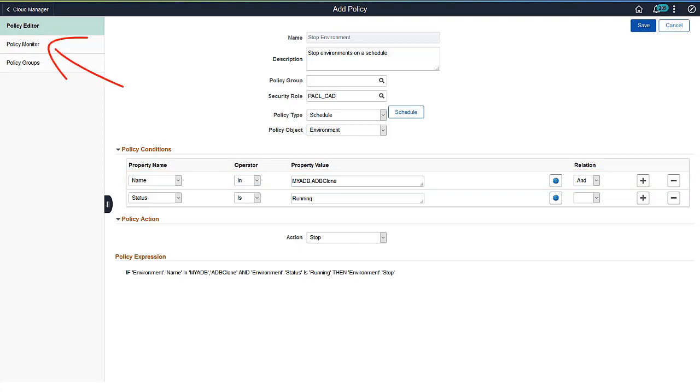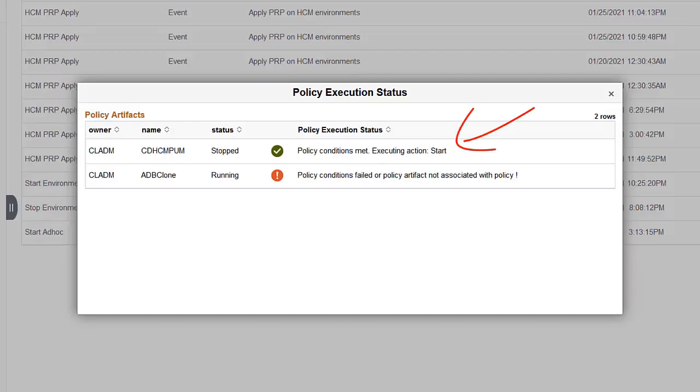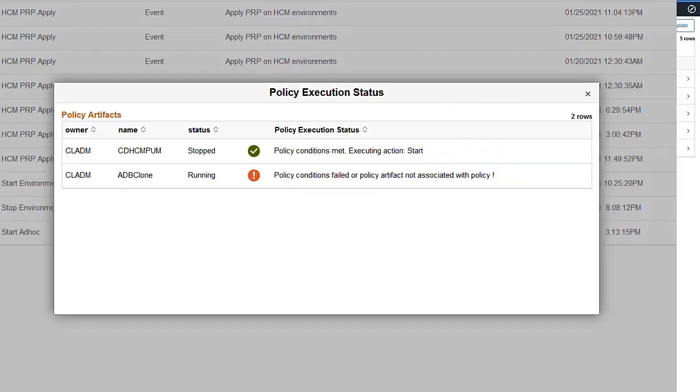Use the Policy Monitor page to track when a policy is initiated. In this example, the PRPs were applied to the HCM PUM environment when they were downloaded. For the Start policy, the first environment met the conditions and the start was initiated. For the second environment, the policy conditions were not met.